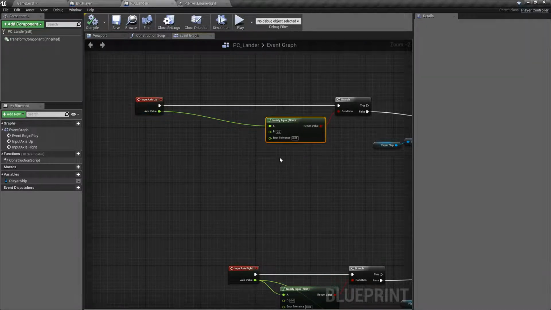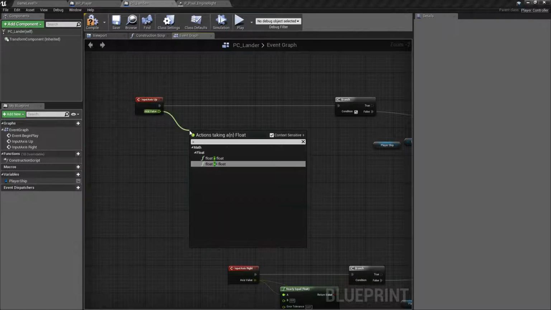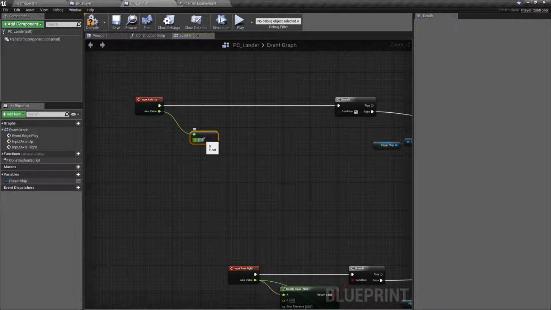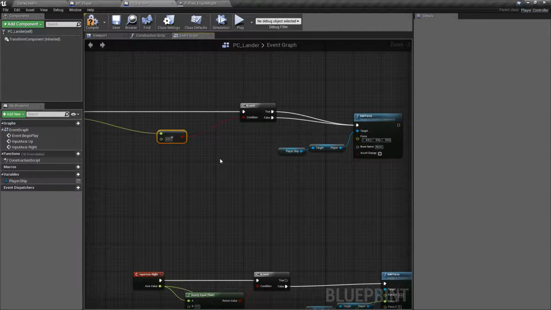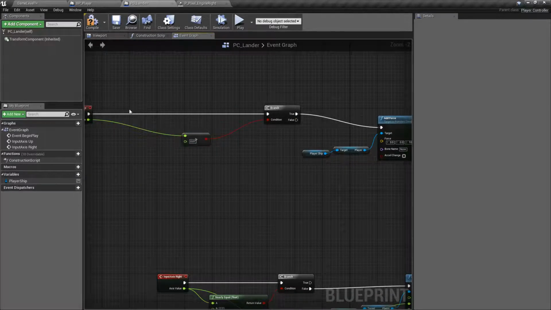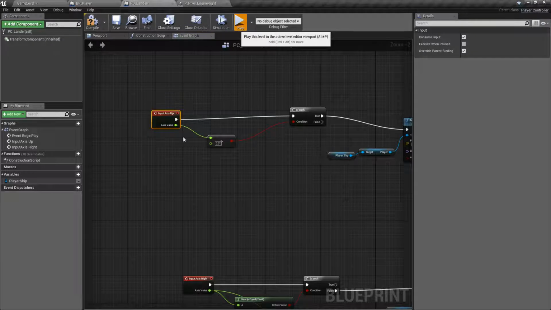You know what? Let's get rid of our nearly equal to. Let's go with a greater than 0.01. Oops, greater than. Greater than, and we'll do 0.01, and we'll plug this into here. And then we'll flip this from a true to a false, like that. And now we should only trigger on up.